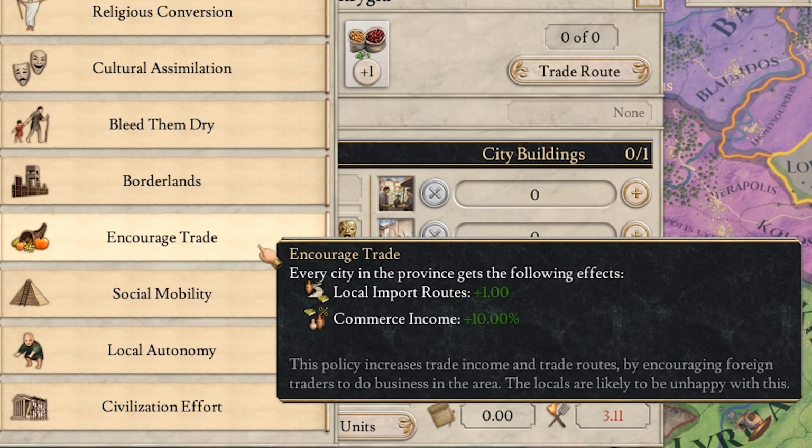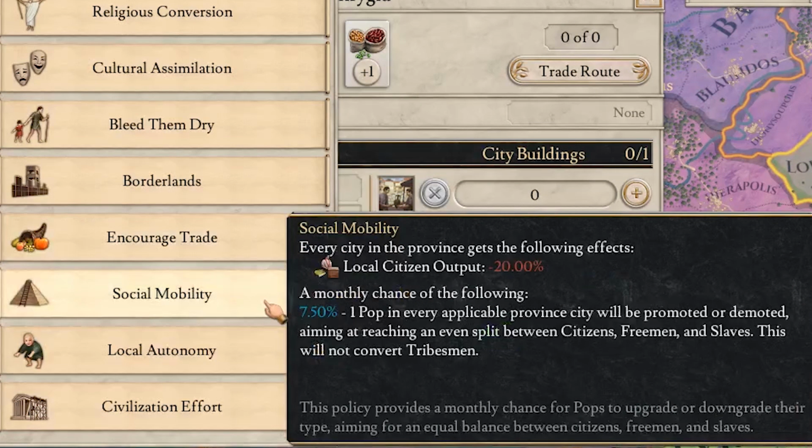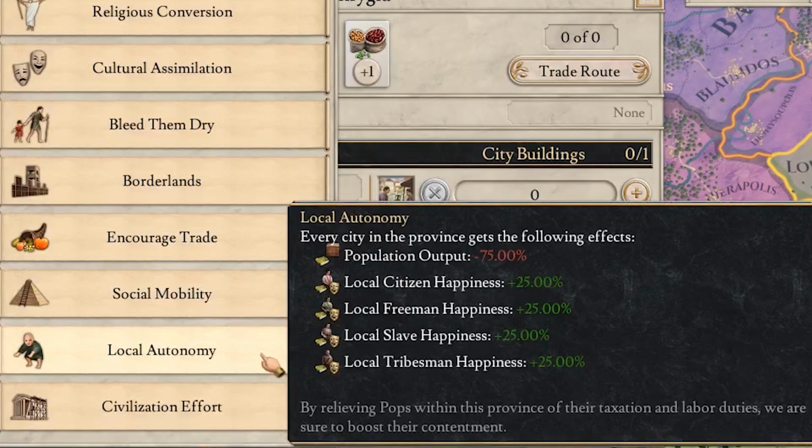Encourage trade is a great way to increase money coming in from commerce, and it'll allow you to import more goods to the province. A very important strategic decision that I'll discuss in depth in a later video. Social mobility is an attempt to spread the population types evenly across the board in the cities of this province, while local autonomy reduces how much you get from the population living in the province, but it does make them a lot happier. Not a bad idea when going through rough times.